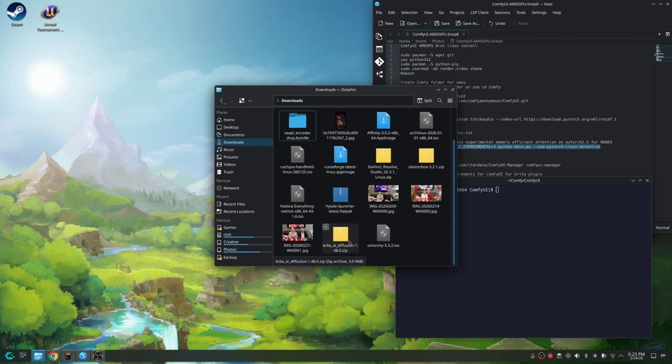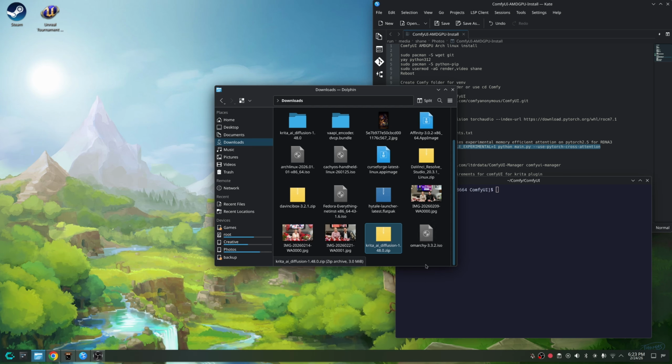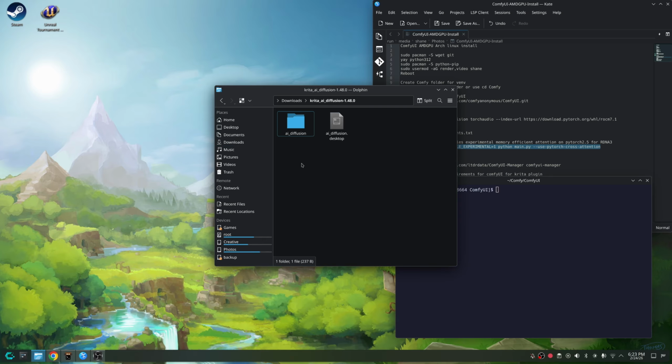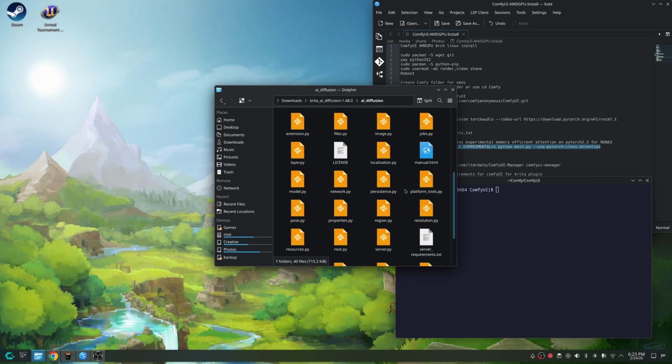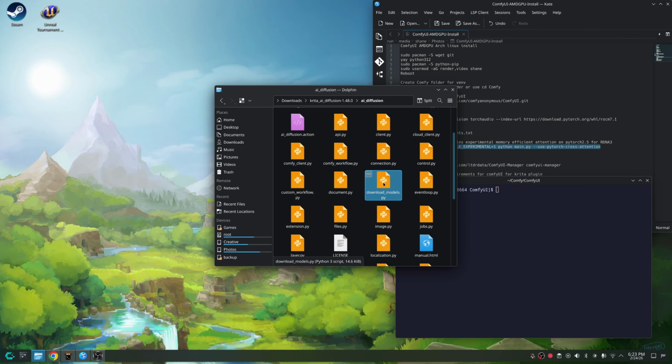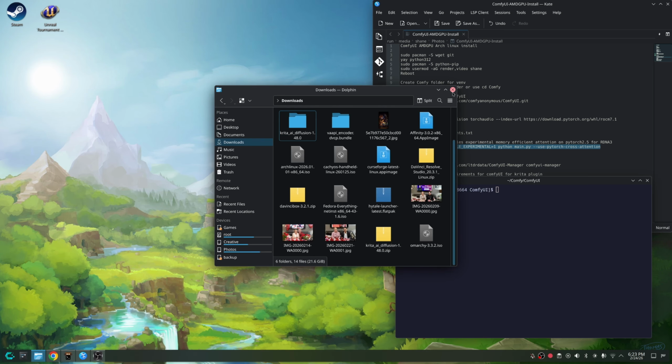Something I do recommend is right click this, extract the folder first so you have an extracted version of it, because inside this AI Diffusion folder, there should be a Python folder or a Python file. And I believe it's actually this one here, download_models.py. You can run this to pull in all the AI models that the Krita plugin requires. But for now, we're going to install this zip file into Krita.